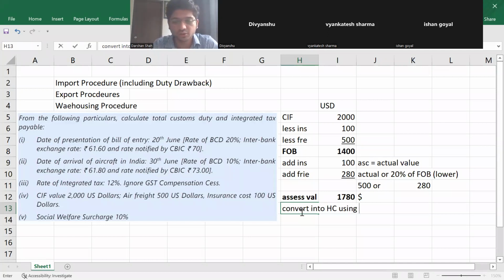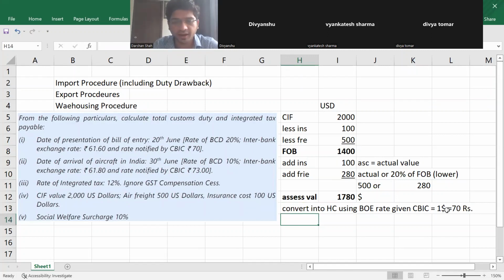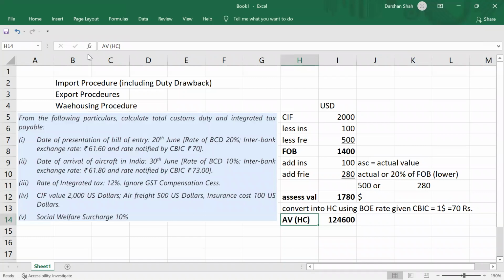Using which rate? Using the bill of entry rate given by CBIC. The bill of entry is 20th June and the CBIC rate is 70. So I'll use the rate $1 equal to 70 rupees. My assessable value in home currency will be 1780 into 70. Have you got this assessable value, everyone? No problem.